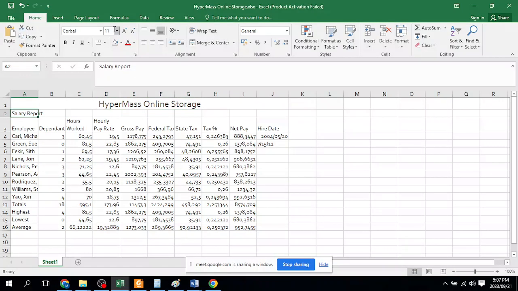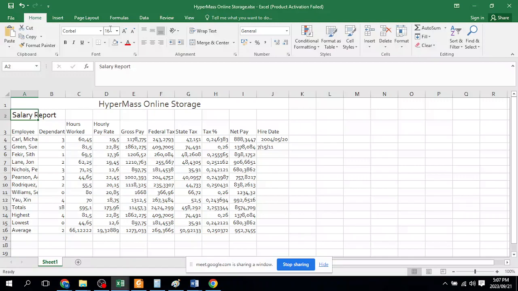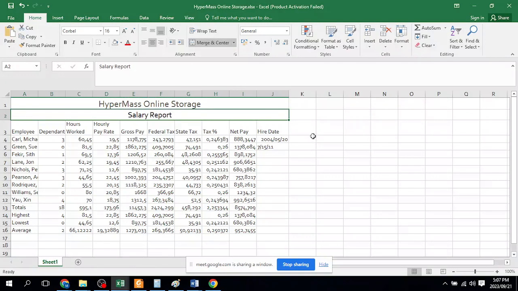Just remember that 16 would be A, not B. I just clicked in B. This one will also be merged and centered across, so we will click on merge and center.